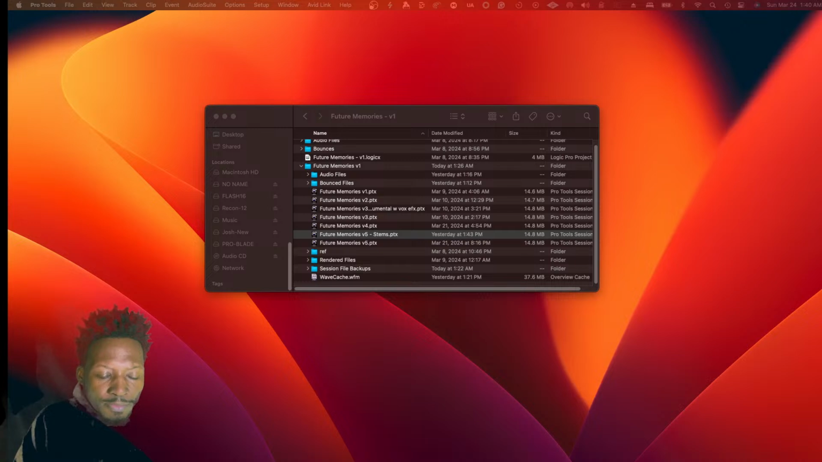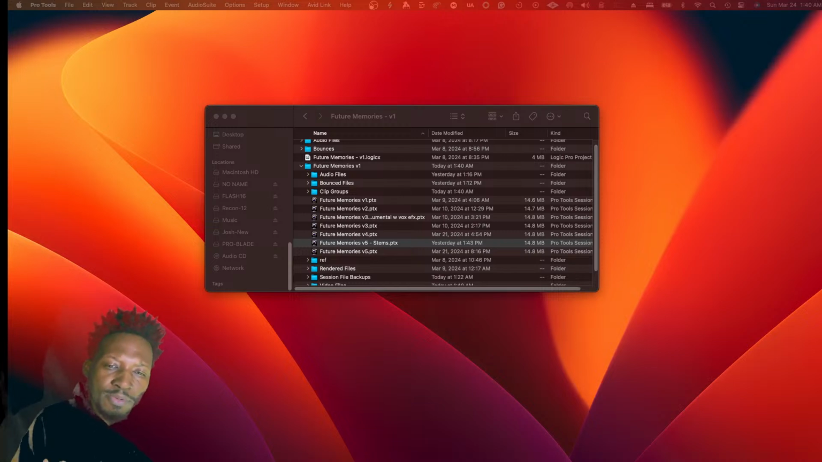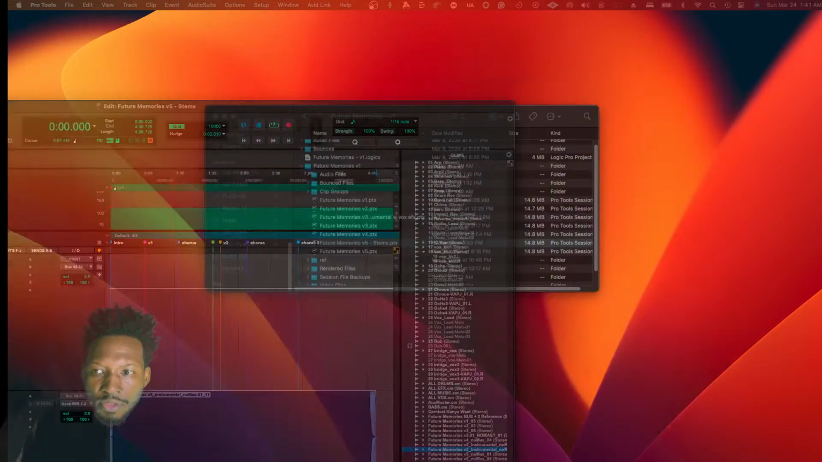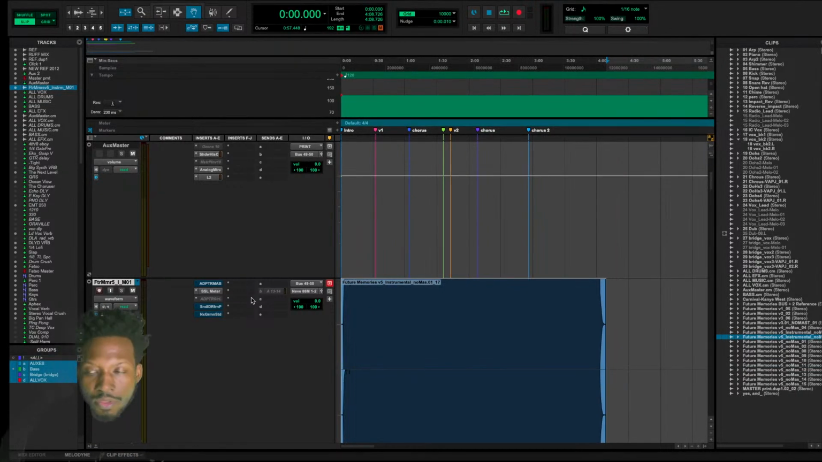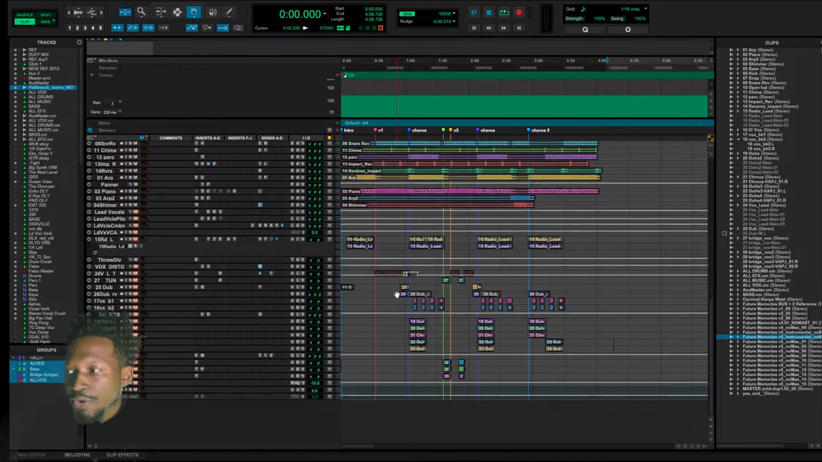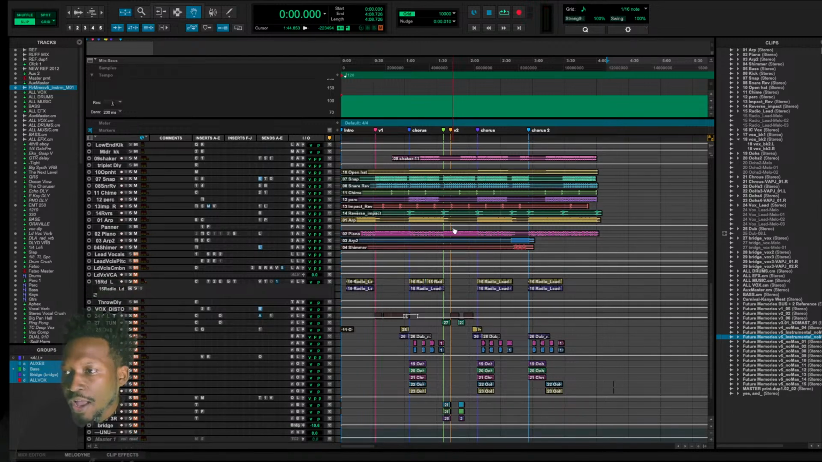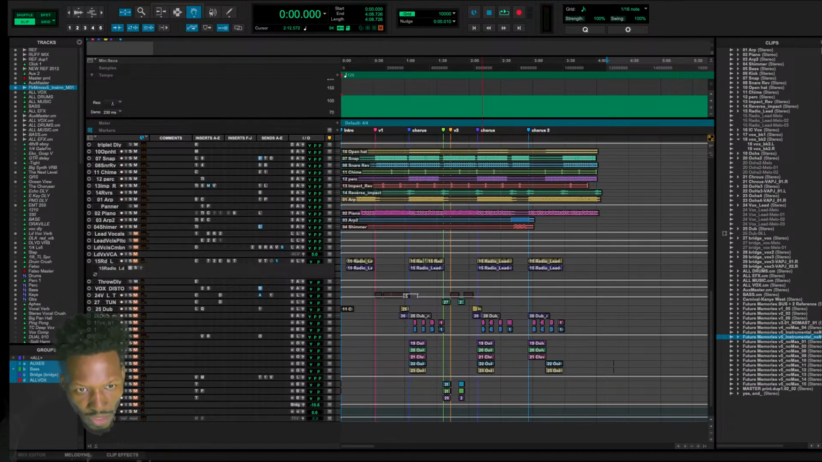I have templates that I use. Sometimes I'll bring template presets into the session so I can achieve certain goals without trying to recreate a process. So let's open up the Pro Tools session, as you can see here. In this case, we have already inserted all of the audio files.